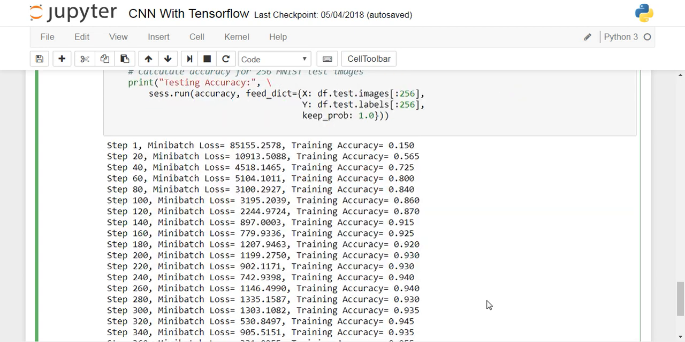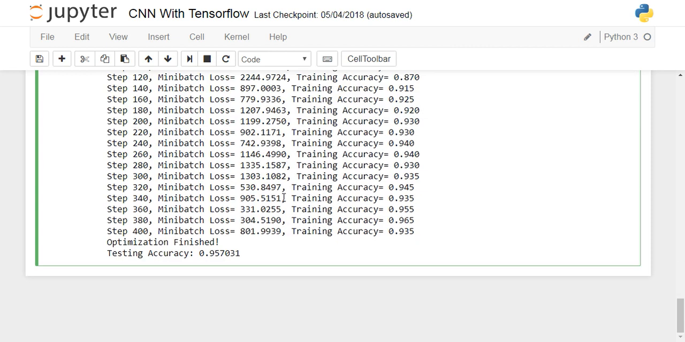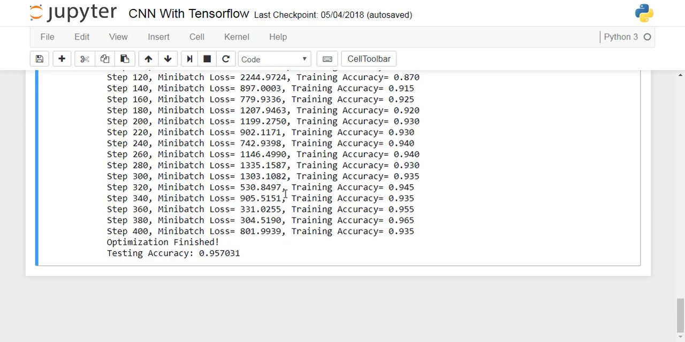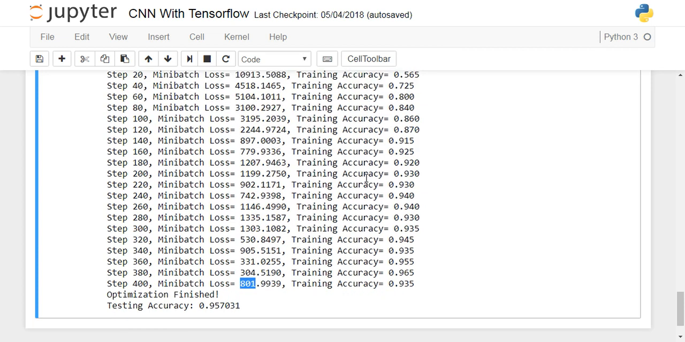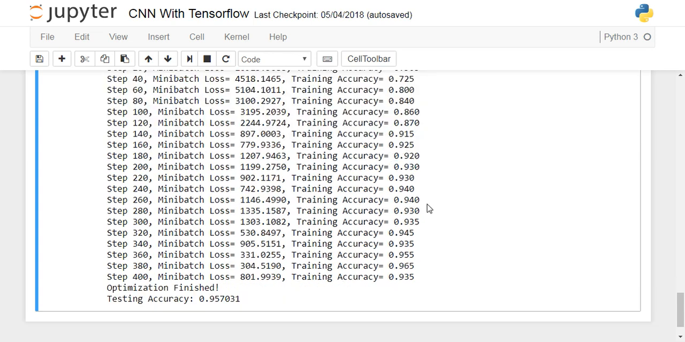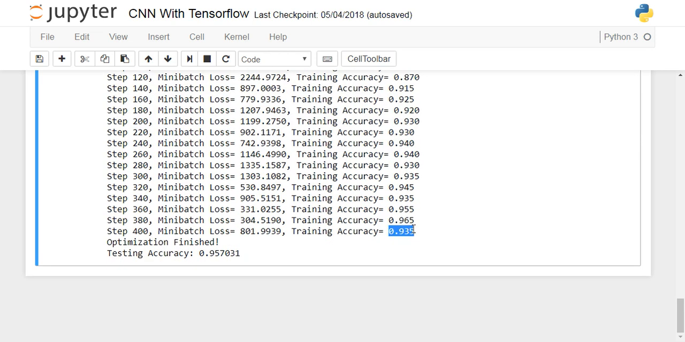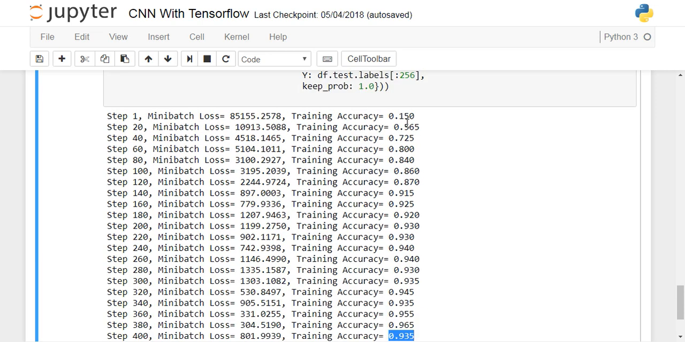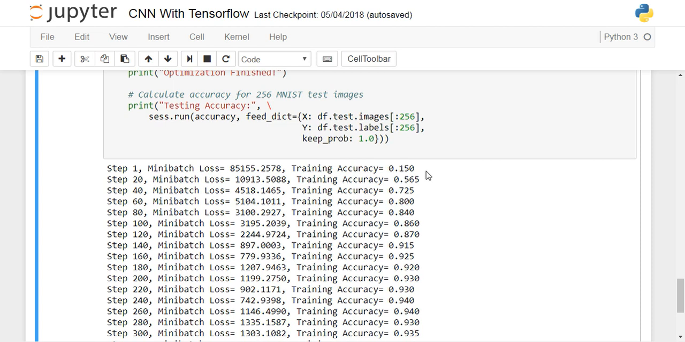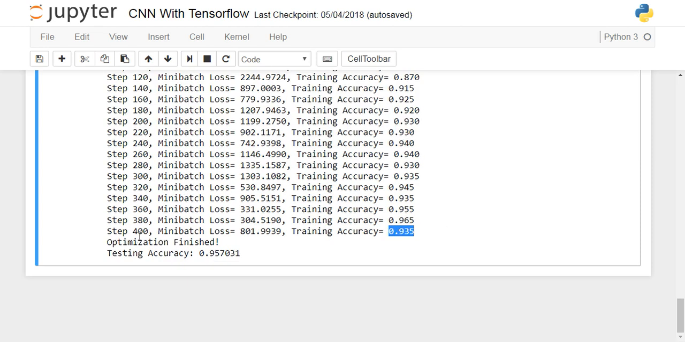So you can see that after just 400 steps, the loss has decreased from 85,000 to 800. So it has decreased a lot, and the accuracy for the training data has improved considerably. Initially it was just 0.1, and now we have around 0.9. Initially it was just 15%, and now we have 93% after this many steps.